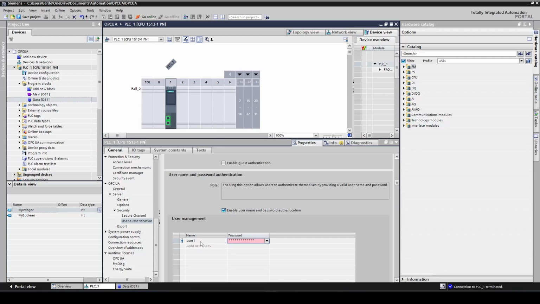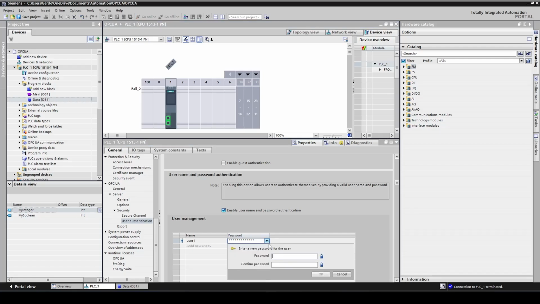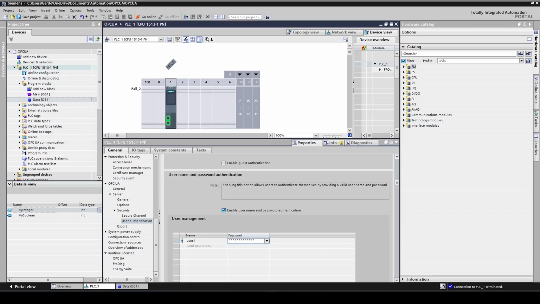So we can go with user1 as the default username, and in the password just put user1 as the password. Not a very strong password, but this is just a test. Click OK, and that's it. Save, compile, and download.